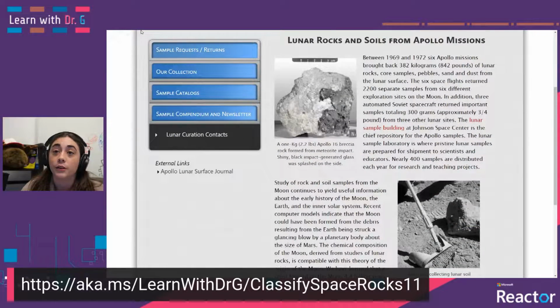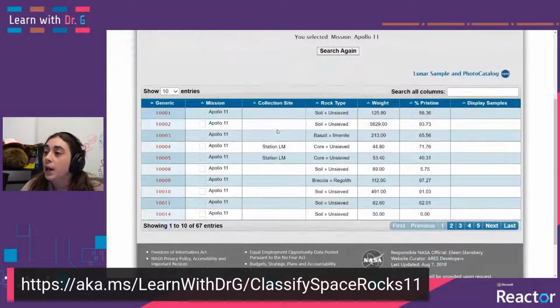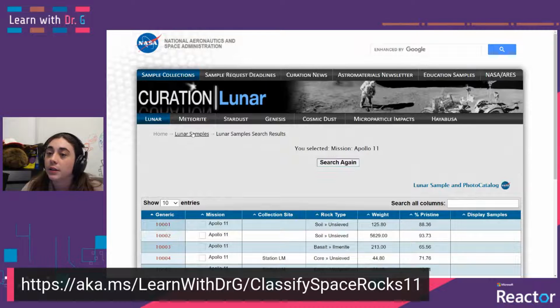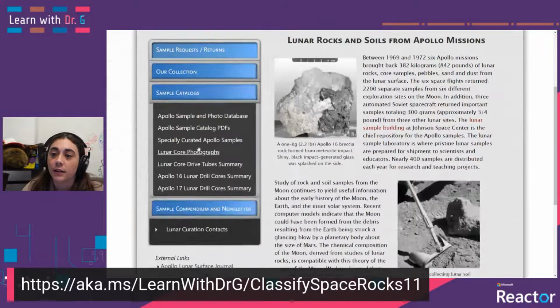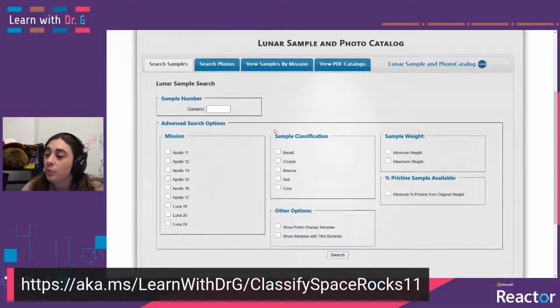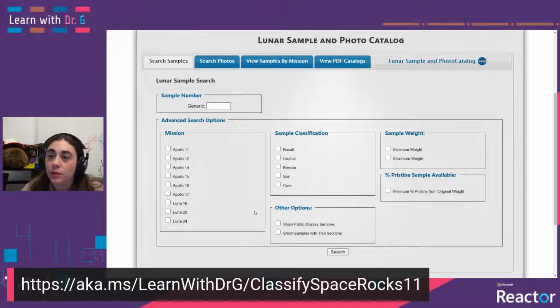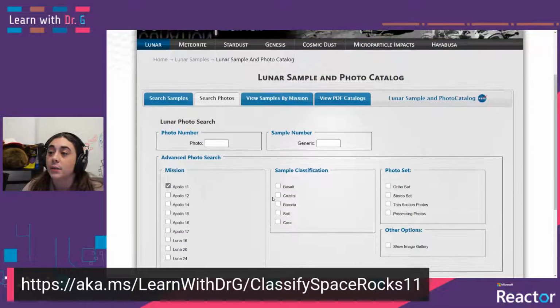But if we head over, oops, that's opened up a new one. If we head over to, goodness gracious, samples catalog, sample photo database. You can also click on, here we go. We can also search just by images. Is this not working?